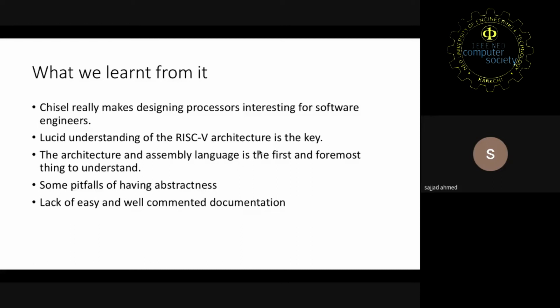Now, what we learned from it: Chisel makes designing a processor really interesting for software engineers. We have Verilog, VHDL, and all these languages are hardware based. You need deep knowledge of hardware, but Chisel provides you the ease that you don't care about the bottom-down hardware. You just need the concepts of an object oriented or functional language like Java or Scala. Scala is basically a powerful functional language. Then you can create your own processor easily if you have a good understanding of object oriented or functional languages.